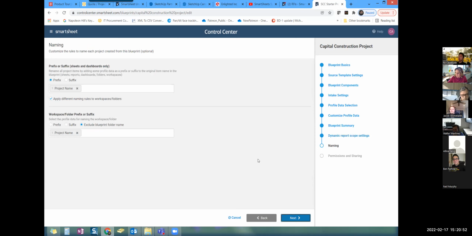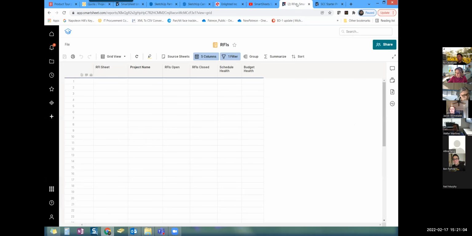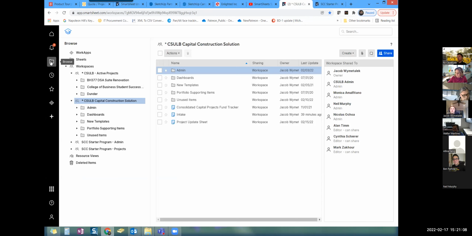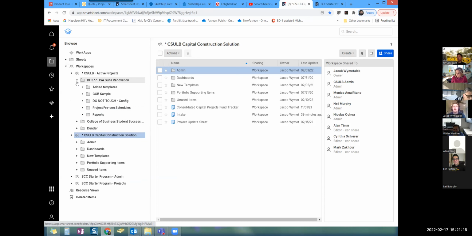Now the naming. So let's say that you don't want to have a giant, so the naming convention is how it's going to name the different assets. So let's go back to the sheet really quickly, or to SmartSheet. Let's go ahead and hit the browse folder. Let's click on the, see how the active projects, it's BH377 DSA, College of Business Student Success, Dunder. The problem with that, if you click on, just click on the folder itself.